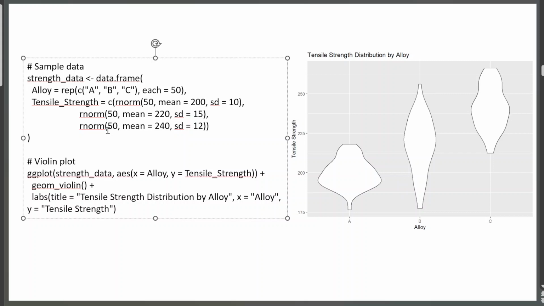Then for alloy C, we have mean 240. That's why it is placed at a slightly higher position, and it has a standard deviation of 12. So that's why we can see the shape difference, right? Here it is short, which means the standard deviation is less. This one is lengthy, elongated, which means the standard deviation is high, like 15. Then this one is slightly elongated, with a standard deviation of 4.